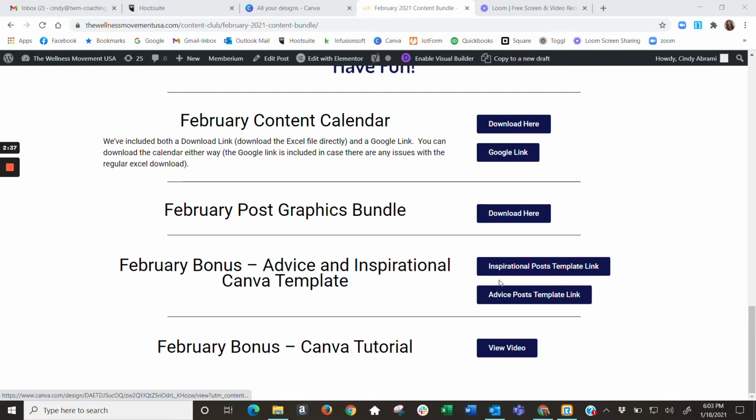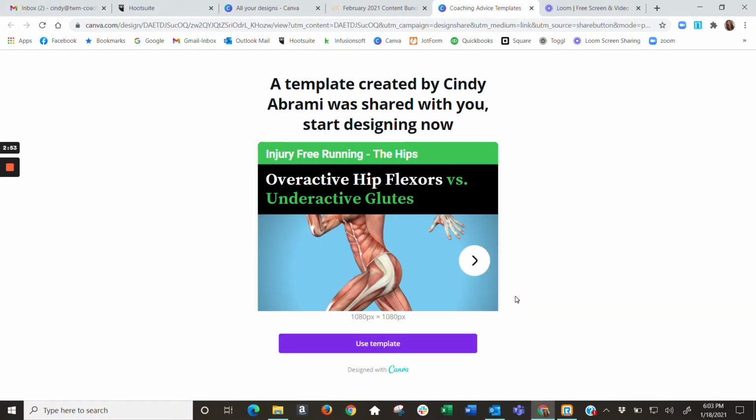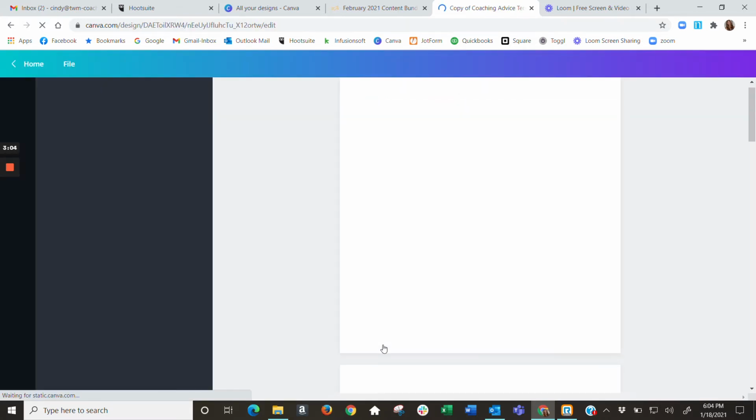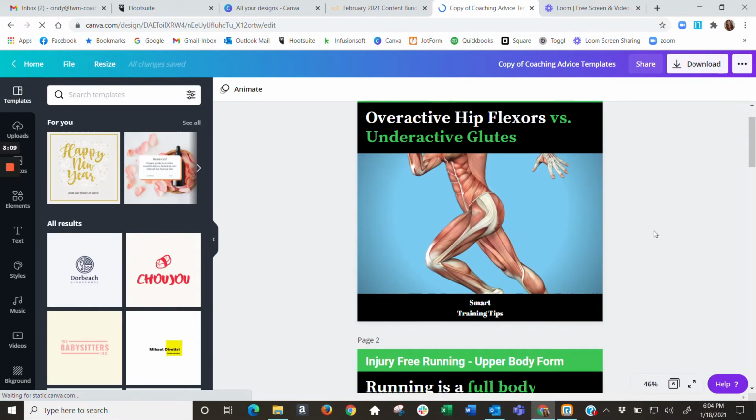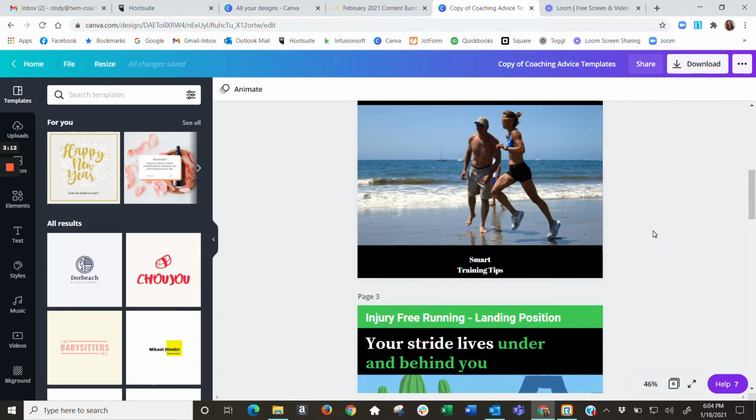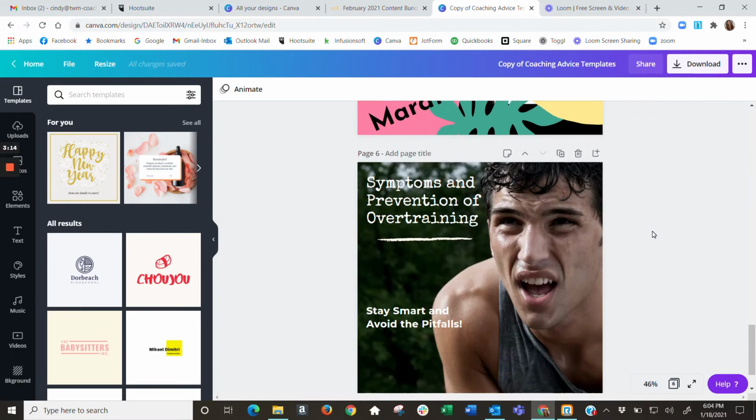And we have two different types of posts this month. There's 6 advice posts that are templates, and then there's 4 inspirational posts that are templates. I want to stress that you can always use the original graphic as is. You don't ever have to use the template at all. But if you do want to use the template and you open the link, you are going to simply let Canva know you're going to use it, and it'll open up a copy. And these templates this month have multiple graphics in them, so they're a little bit more compact, like in a folder basically.